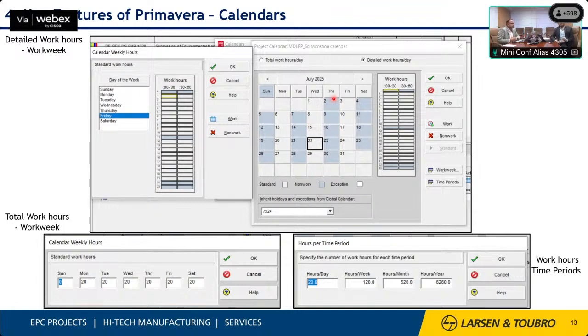Sir, it is customizable, not compulsorily 50%. Depending upon the location of the site, we can increase it to 70%, 80%, or reduce it to 0 also. So there is flexibility in Primavera. Next.